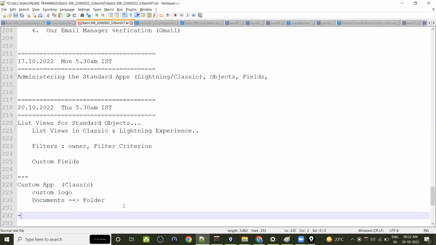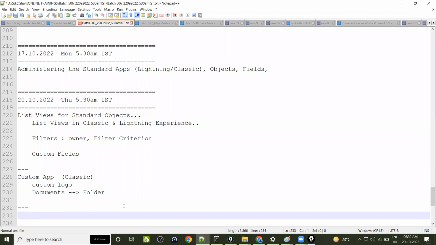You people, what you do, create 4 apps, means 4 logos. Classic app. Lightning app, I have not shown. We don't know what a Lightning app is as of now. We know only the standard Lightning Sales, Lightning Marketing, the Lightning Service app, but we want to have a custom app or the existing Shah University classic app I wanted to use in Lightning. How to do that? How to upgrade? We will see in the next session.